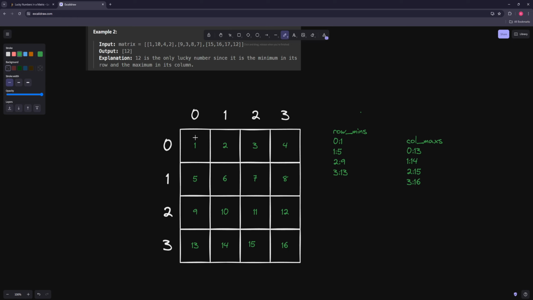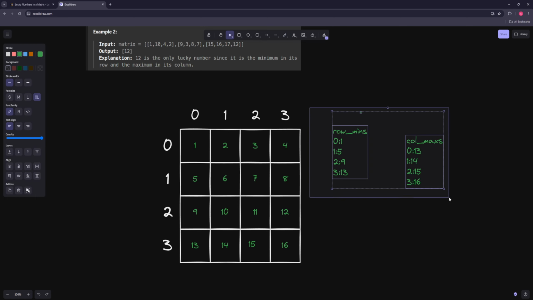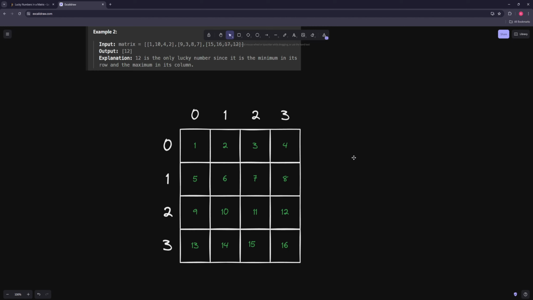Now that you have this, for every element you can just say, okay, here's my element. Is it the min of the row, and is it the max of the column? For this one, is it the min of its row? Yes, but it's not the max of the column. And you can do this check in O(1) now. What you're going to find is that the answer will be this one, because it is the min of the row and the max of the column. So that's the easy to medium solution: you make an array of row mins and column maxes, and then for every element, you check if it matches, and every time it does, you add it to the answer.